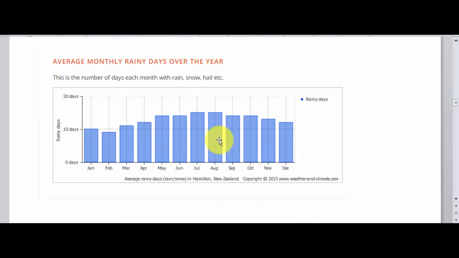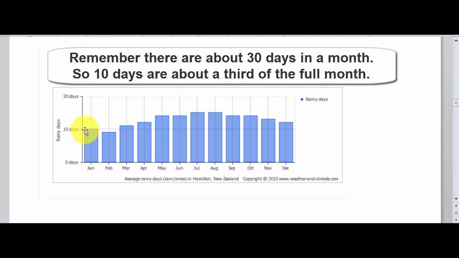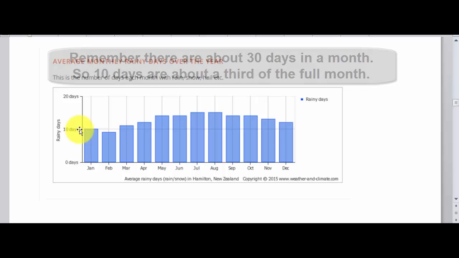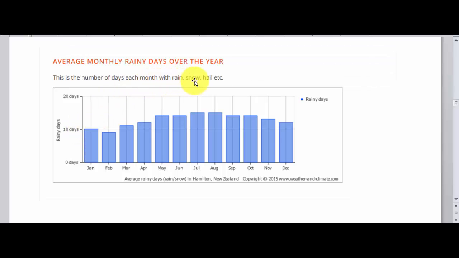Our next chart is the average monthly rainy days over the year. So this is the number of days each month with rain, snow, hail, etc. It is the number of days each month. So let's have a look in January. We have about 10 rainy days out of the 30. There are 30 days in a month, so a third of the days will have rain, snow, hail, etc. Now it increases from summer, as expected, to around about 15, half the month, we will have lots of rain.